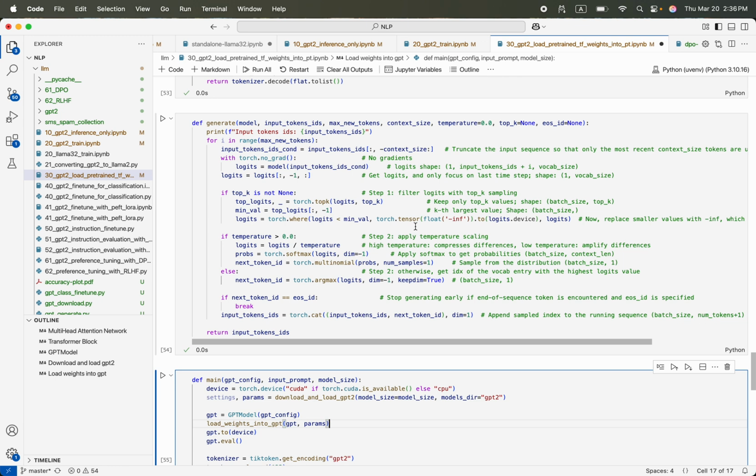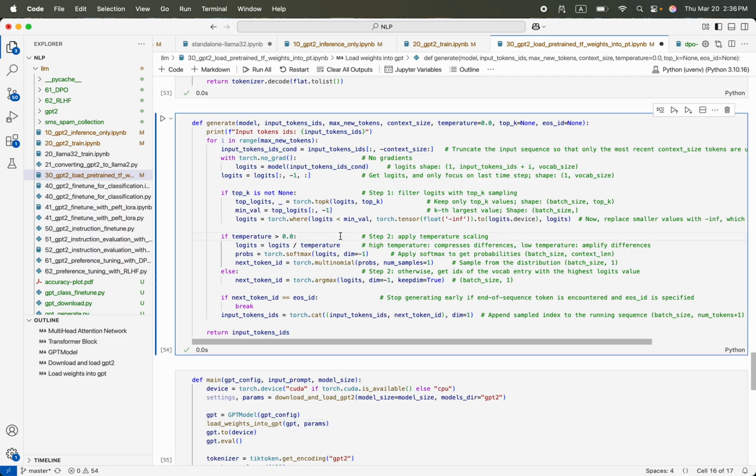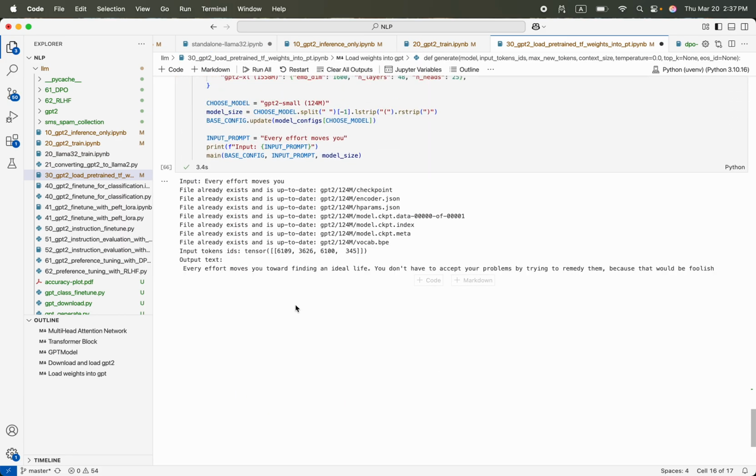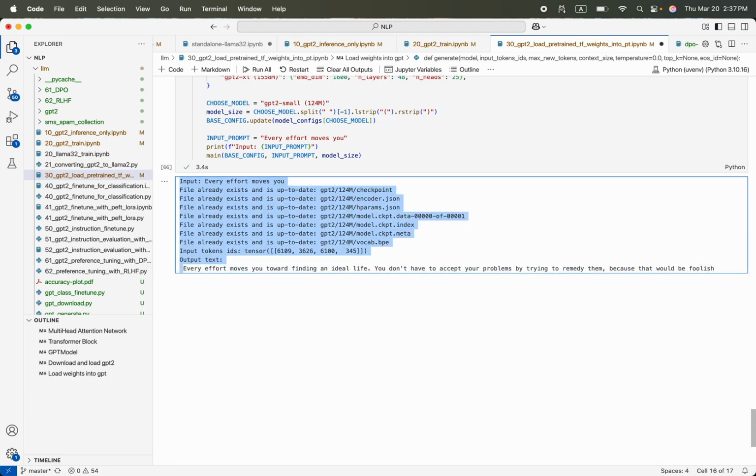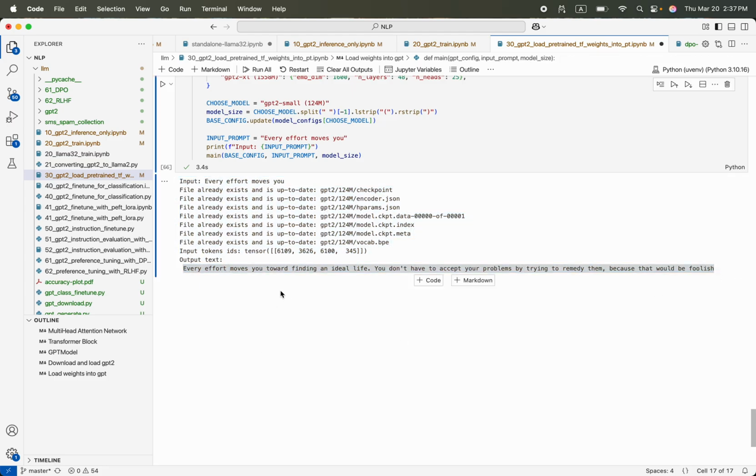GPT-like model inference strategy works during generating outputs. So suppose this is an example implementation. If we run this model, we can see that this model generates this output value. So how does this actually happen?